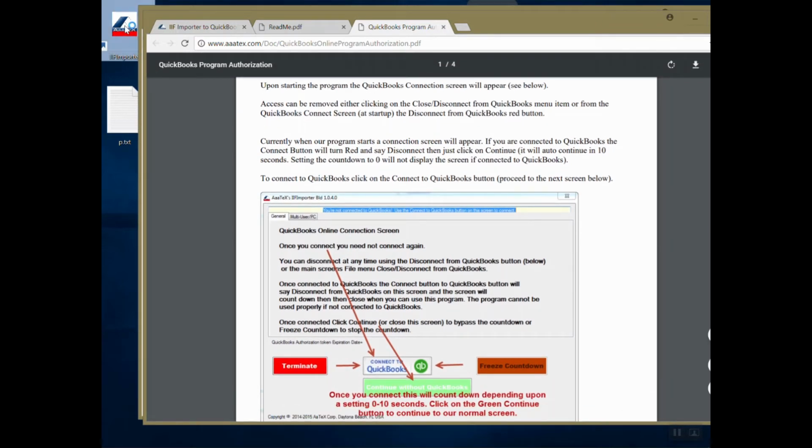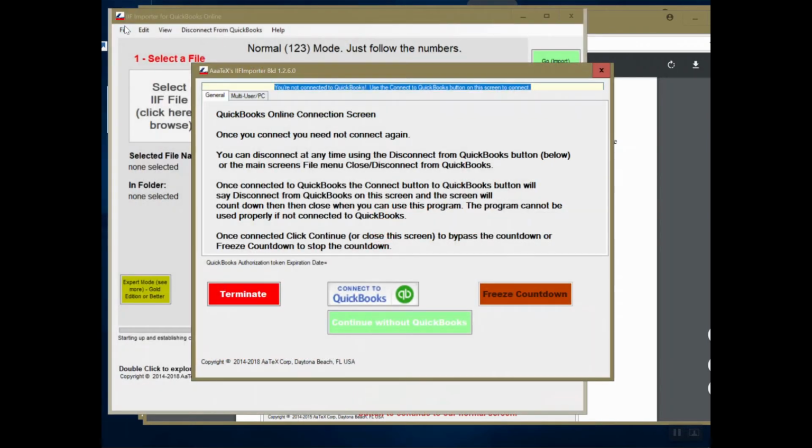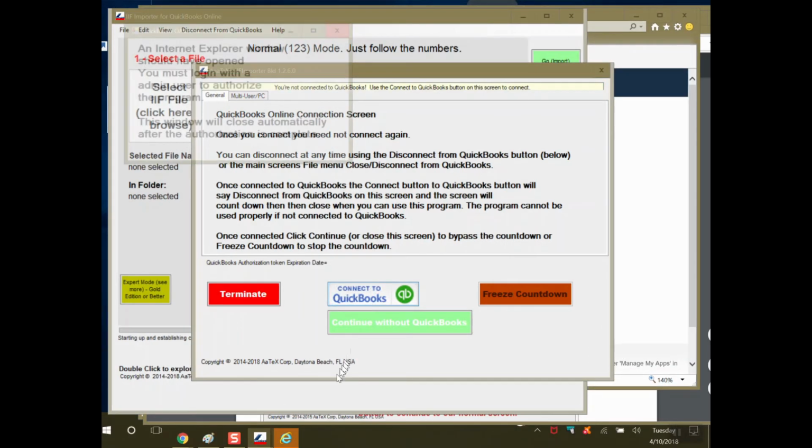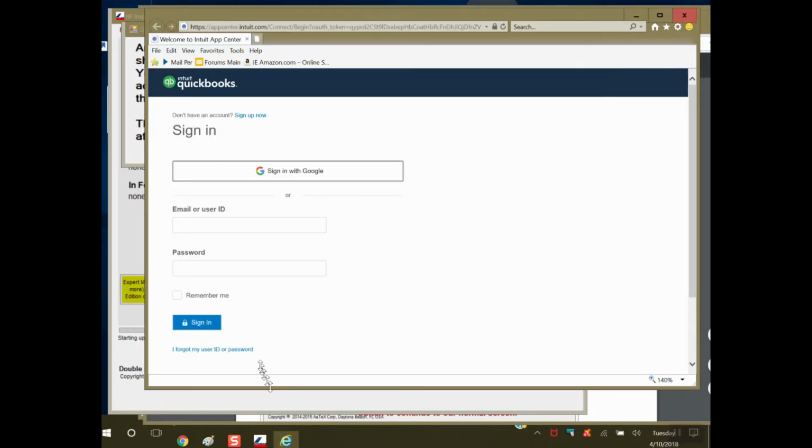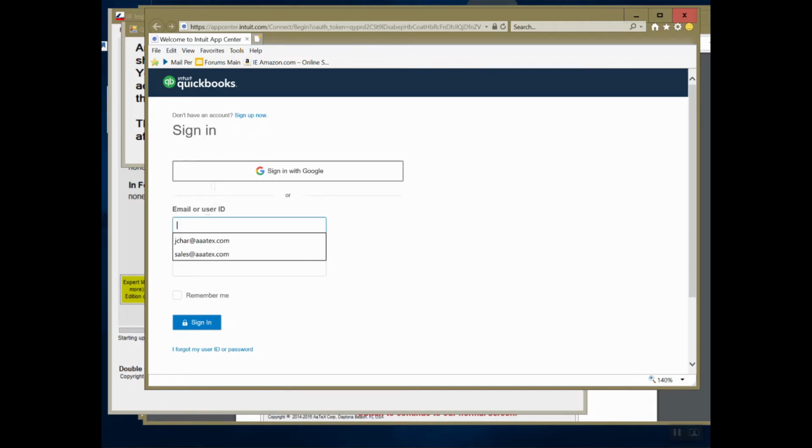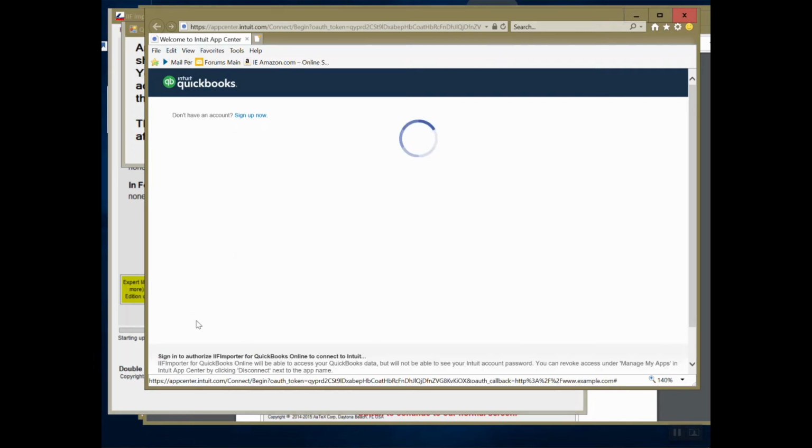Normally, when you first bring up the program, it will ask you to connect to QuickBooks. So you click on the Connect to QuickBooks button. The Internet Explorer window will open. And this is a sign-on to QuickBooks Online, but it's different from your normal sign-on. It has to be done through the program. And I'll put in our admin user and password. Click on the sign-in button.